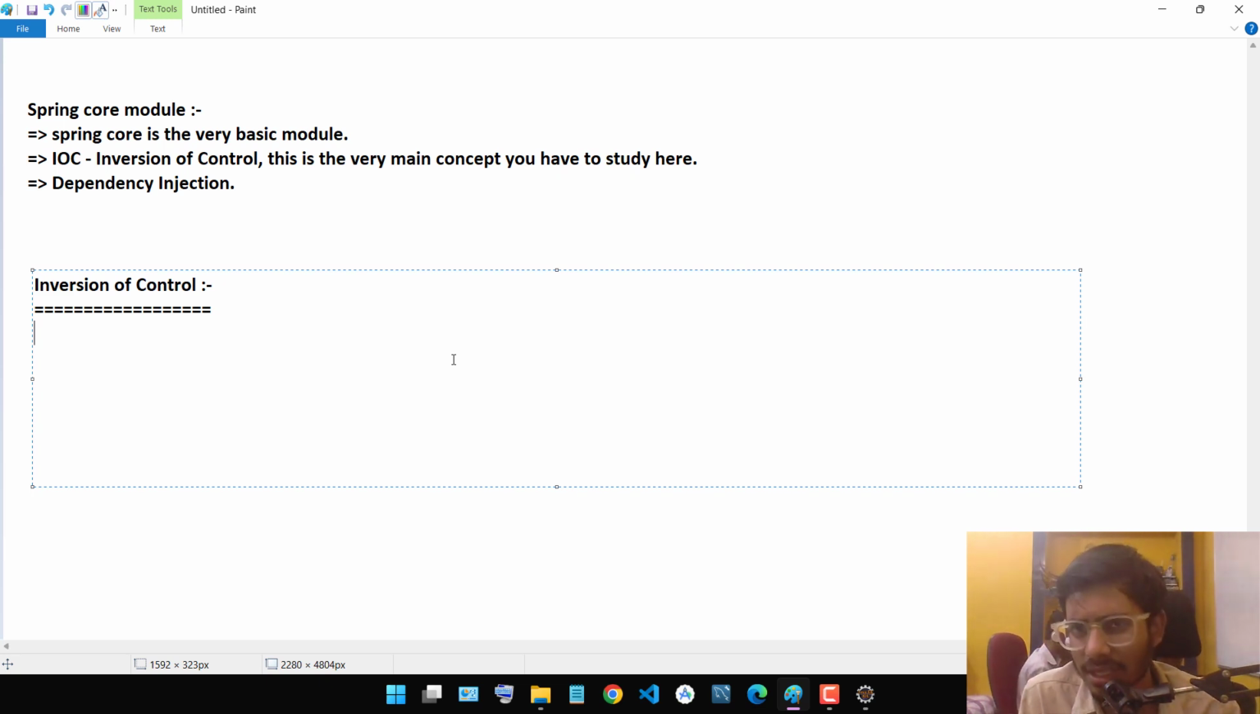You do not have to think about where to steer, where to take the left turn or the right turn, where to accelerate more, where to apply the brakes. All the control is now transferred from your hand. In the first case you were driving, and now it is transferred from your hand to the driver's hand. So this is inversion of control and nothing else.